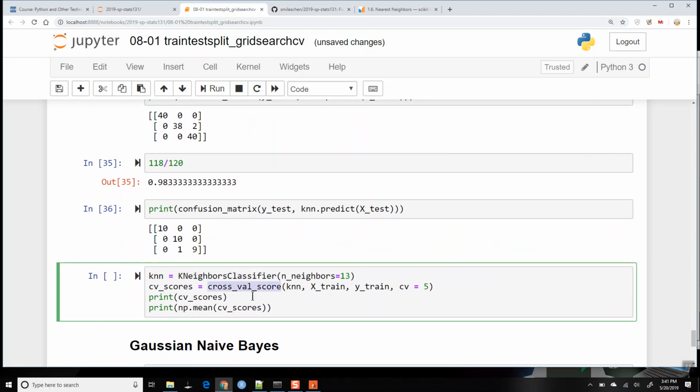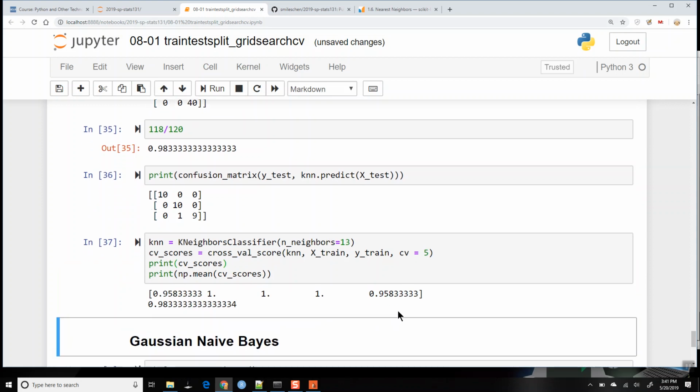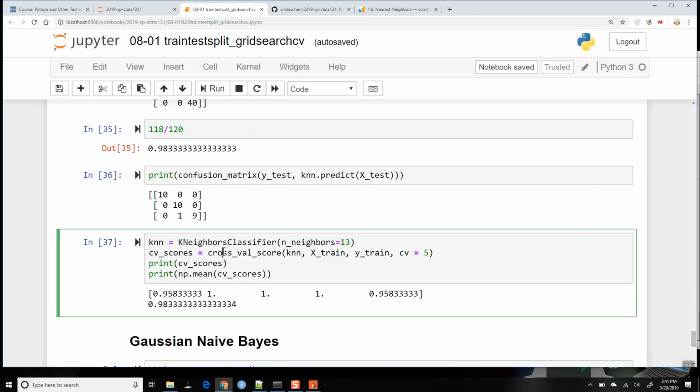You can ask for the cross-validation scores, and the way the cross-validation scores work is with fivefold cross-validation. It splits the 120 values. You divide that by 5, and so you get 24. Basically, it means it predicted 23 out of 24 correctly here, 24 out of 24, 24 out of 24, 100%, 100%, and it made one mistake. So overall, the average of these numbers ends up being the same as 118 over 120. Okay.